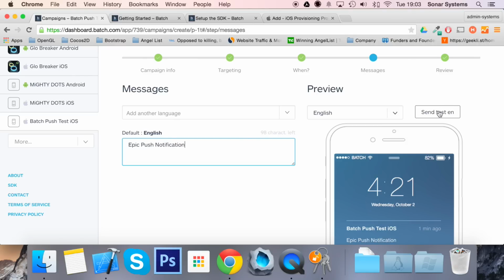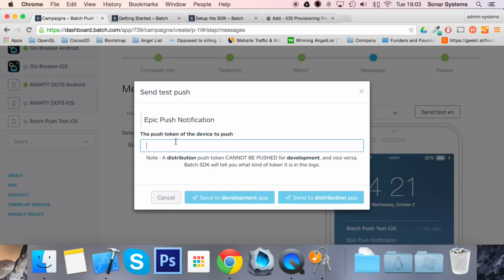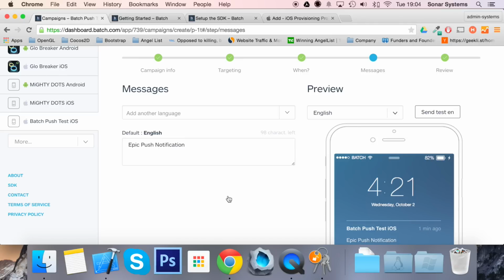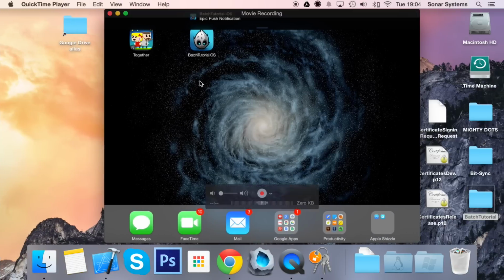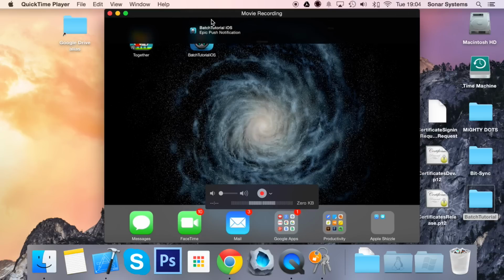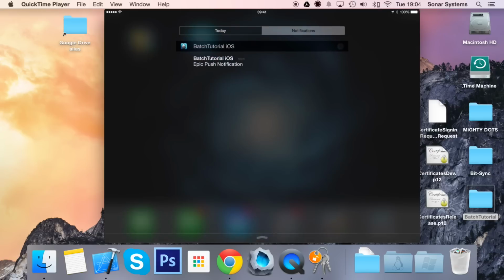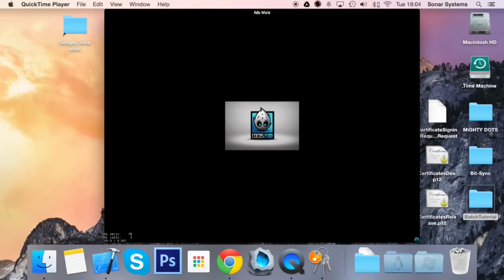We want to click send test, copy and paste the push token into here. I'm just going to close down my application and click send to development app, because we don't have the distribution key in there. So click send to development app, and there we go, epic push notification has appeared on our device. So if we just swipe down, there we go, it says epic push notification. If we click it, it opens up our application.